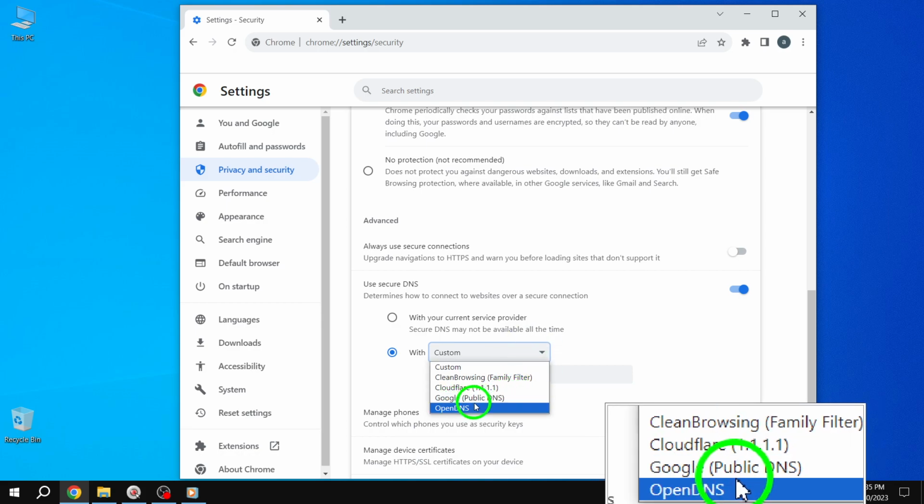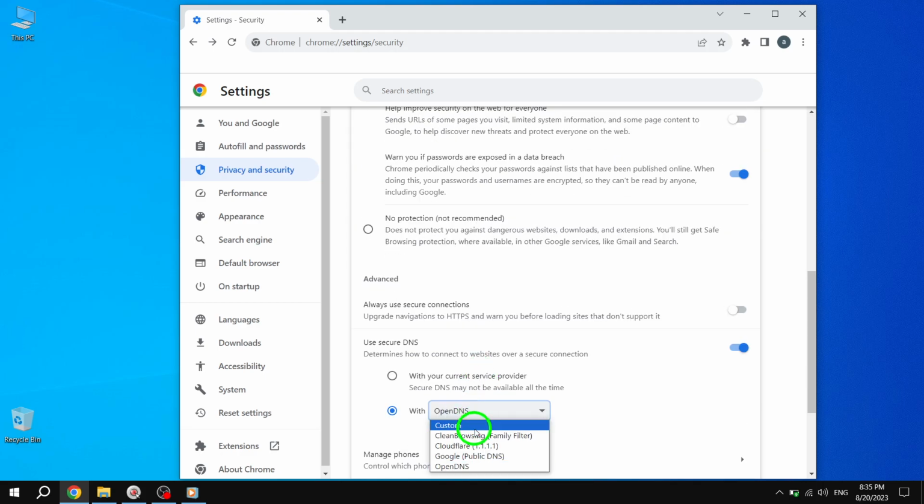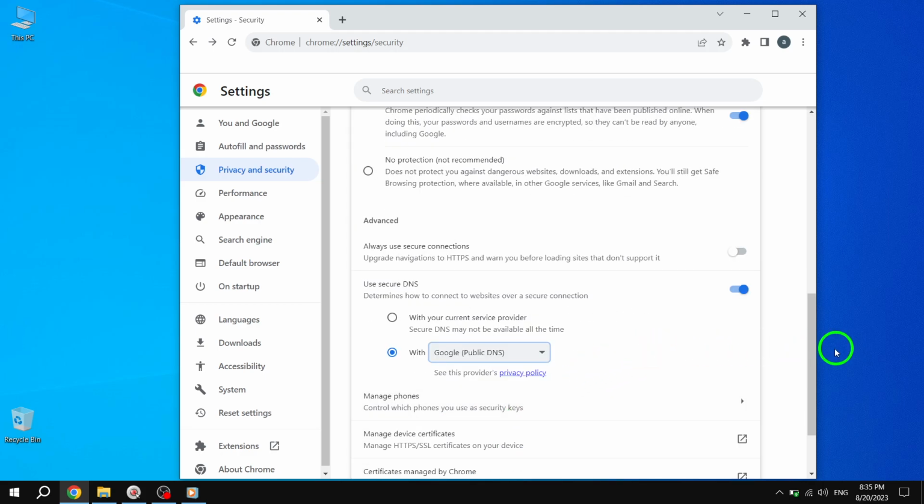And that's it. You have successfully fixed the issue of slow downloading in Google Chrome by configuring the DNS settings. We hope this guide has been helpful in resolving your slow download speed issue.